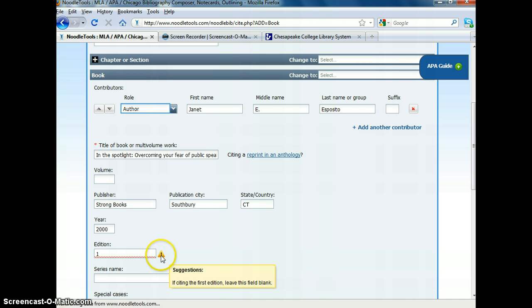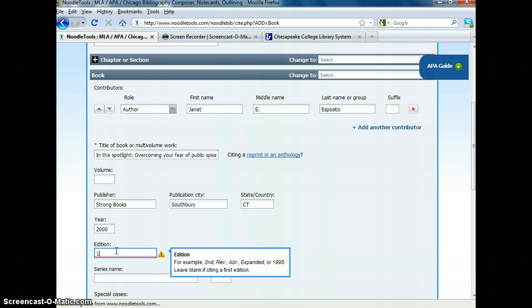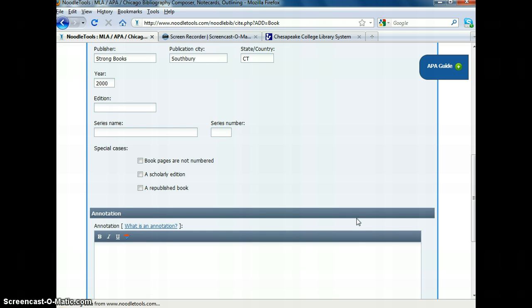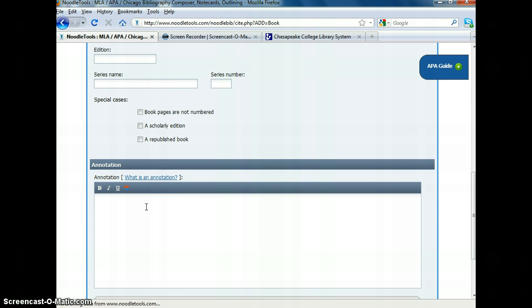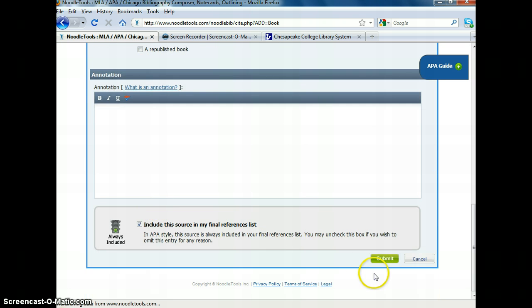You'll see this is a good example. If it has a little exclamation point, that means that it's got something to say to you. There's a flaw to what you have typed in there. In this case, it's letting me know that for the first edition, I do not need to have a number 1. So I can delete that. And you'll see that that goes away because I've now fixed it. If you need to do an annotation, you can type that in here. And then we would click submit.